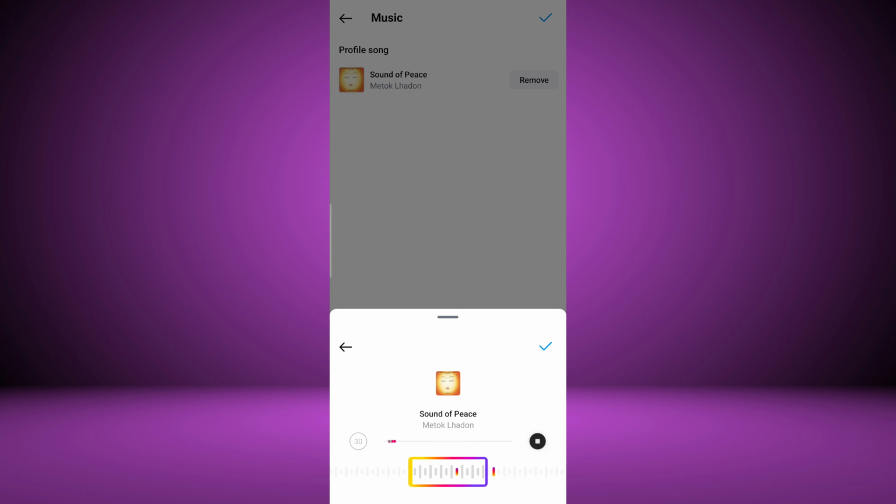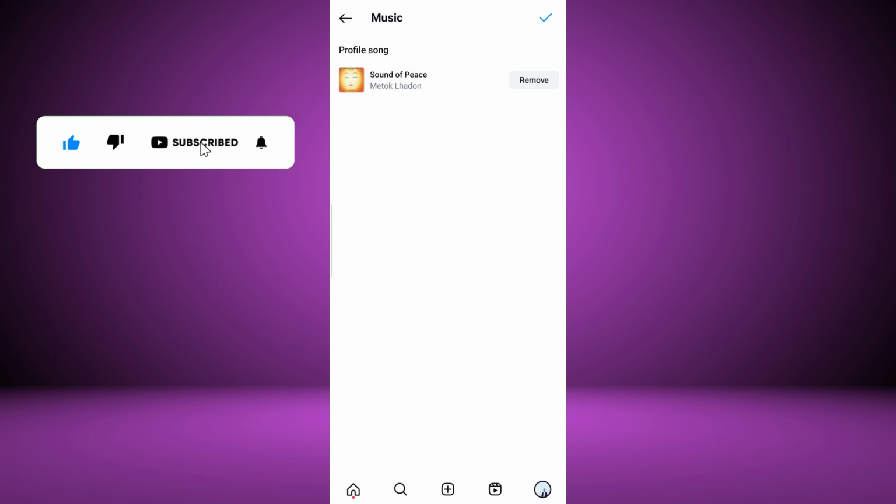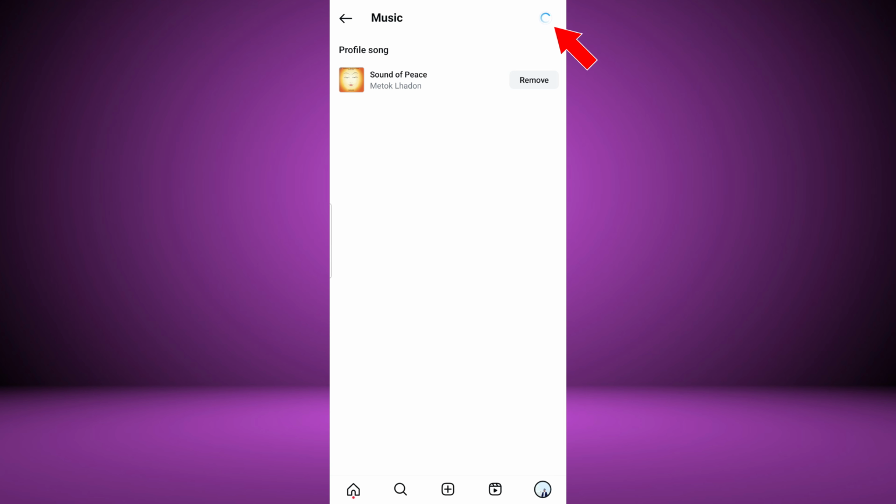Instagram will then allow you to choose the specific part of the song you want to feature. Drag the slider to select the exact portion. After selecting the song segment, tap the checkmark icon to save your changes. Again, tap the checkmark icon at the top right of the screen.